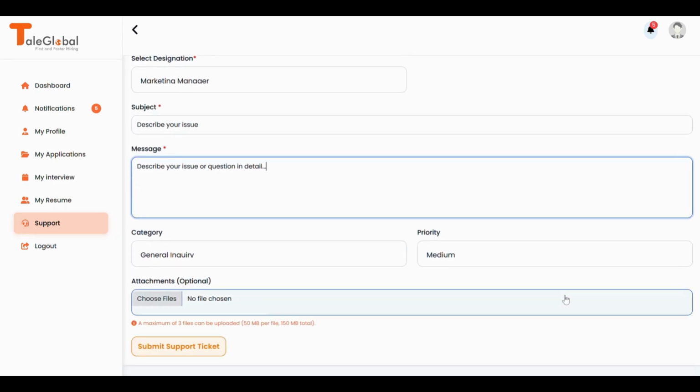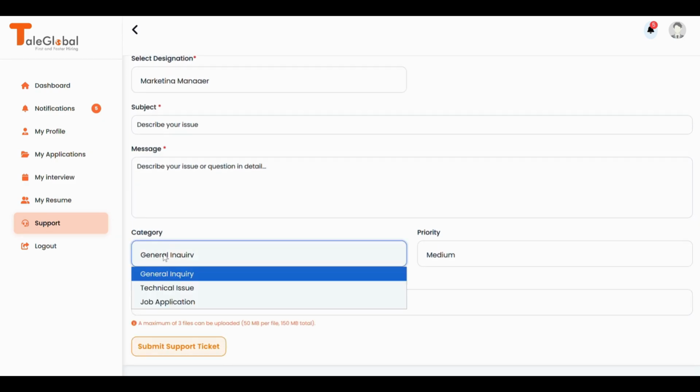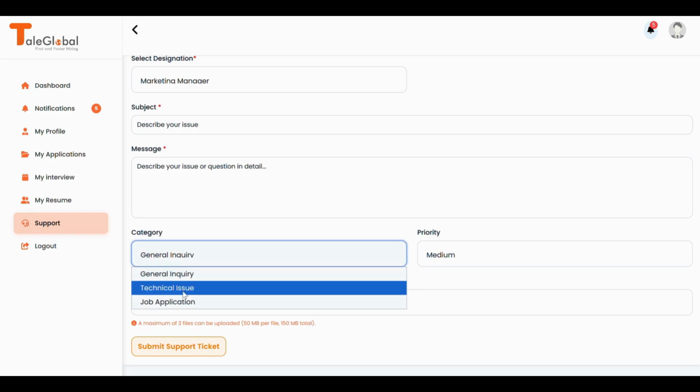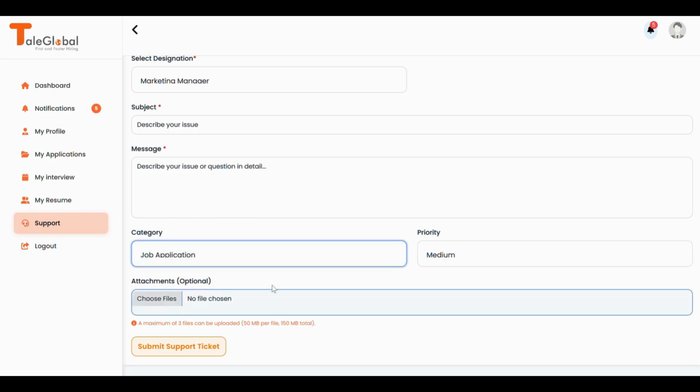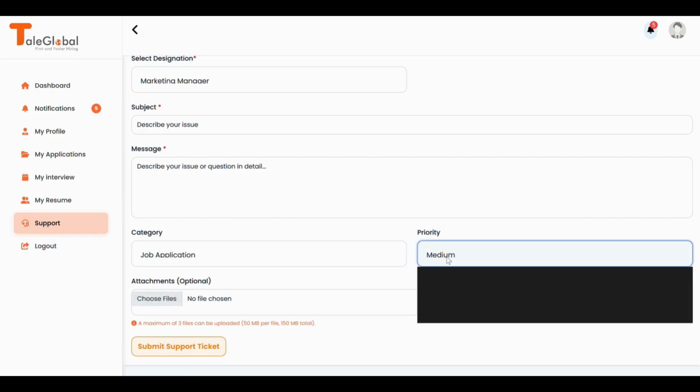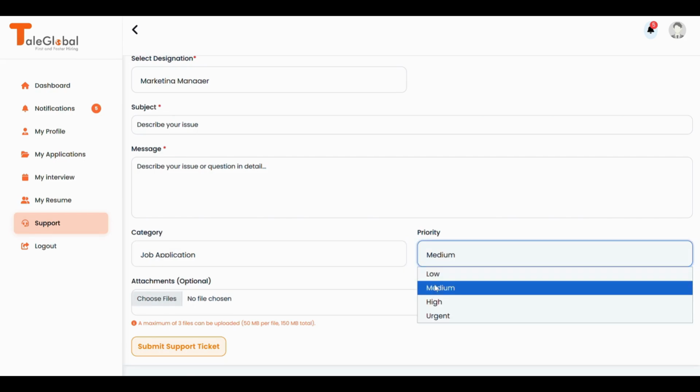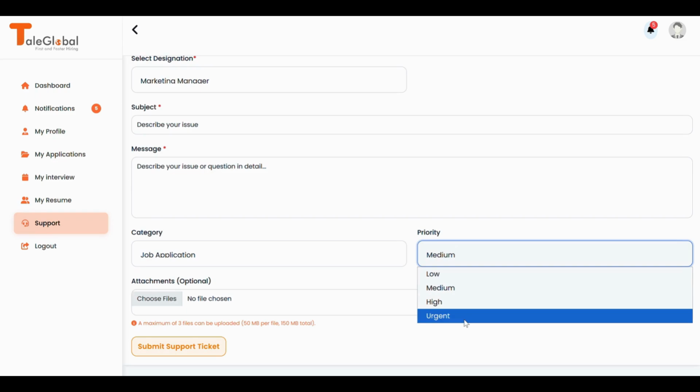Next, select the appropriate support category. You can choose from general inquiry, technical issue, or job application. After that, select the priority level based on the urgency of your request. Available options include low, medium, high, and urgent.